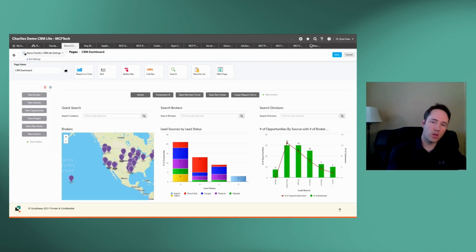But if I had to boil Quickbase down, it's a low-code platform that's fast, simple, and flexible. Flexible meaning if you could think of a business process in your head, you can more than likely build it in Quickbase. And fast meaning if your business process changes, Quickbase can keep up with it.